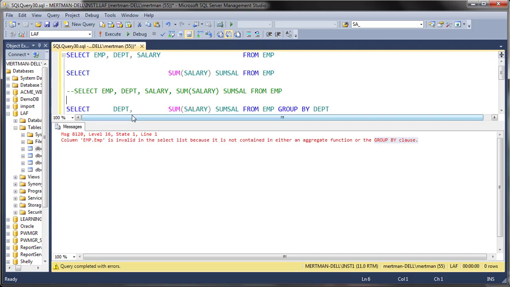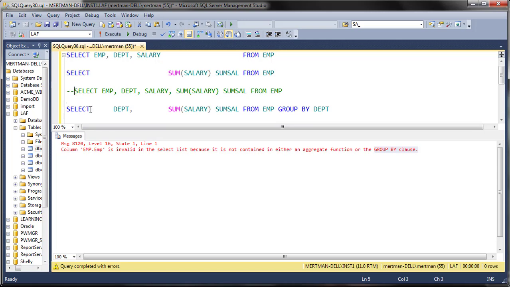Now, what I'm going to do here is keep this there so everything's lined up. Now, I'm going to select both the department and the sum of salary from emp. But see, this one gave us an error, so how do we get out of the error?